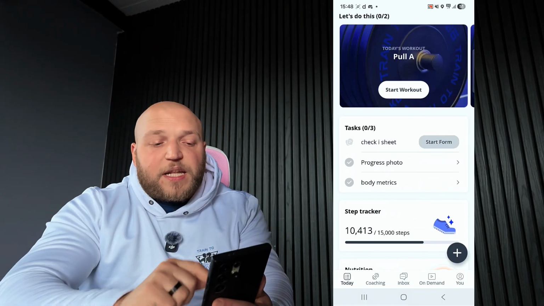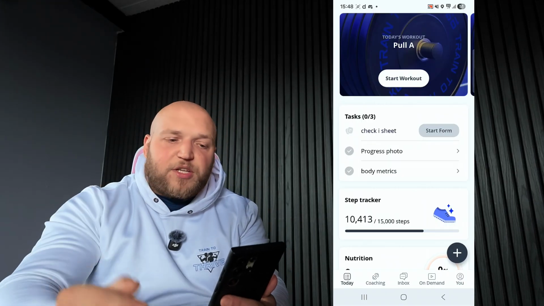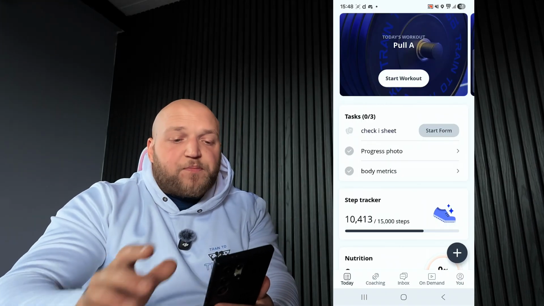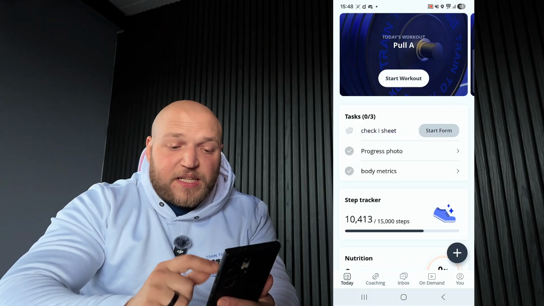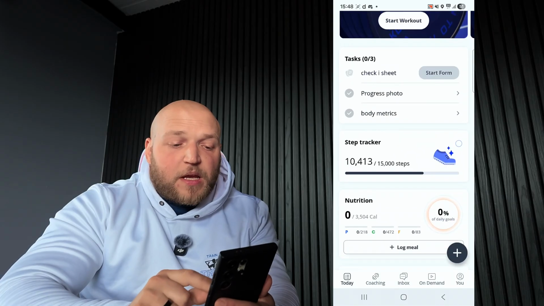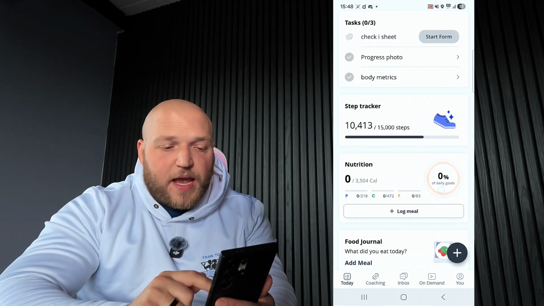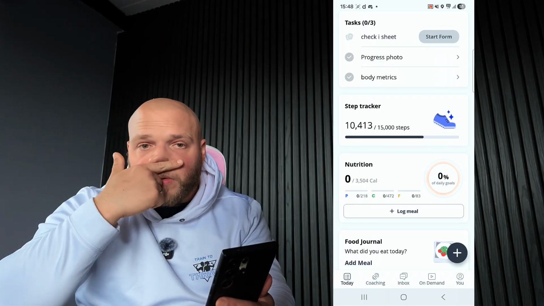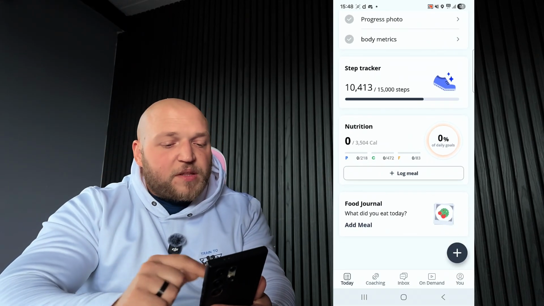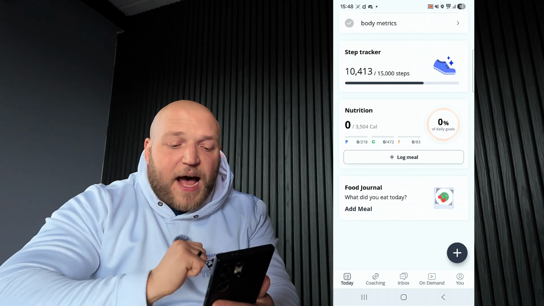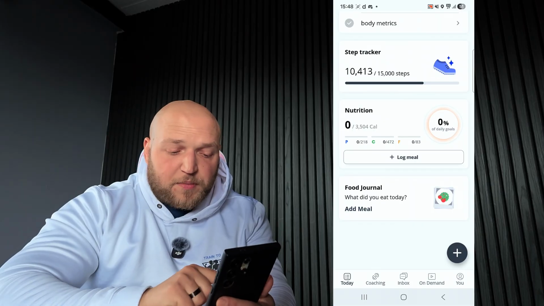Then underneath it, you'll have tasks to complete, which myself or the other coaches would have assigned you to do. So on the day, when you open that app, you will have a task to complete. Like for today's task, you have start form. Then underneath it, you've got the step tracker, which I will show you later how to integrate the MyFitnessPal, but also your Google Fit as well to track your steps. Then your nutrition, where you can log your meals, and a food journal. Then on the bottom, you have coaching.